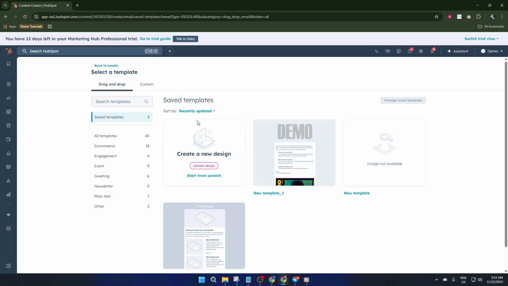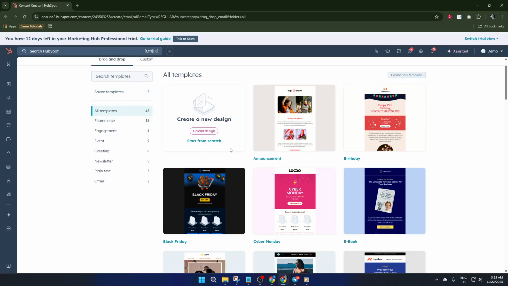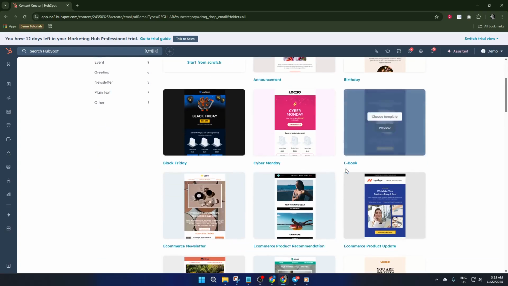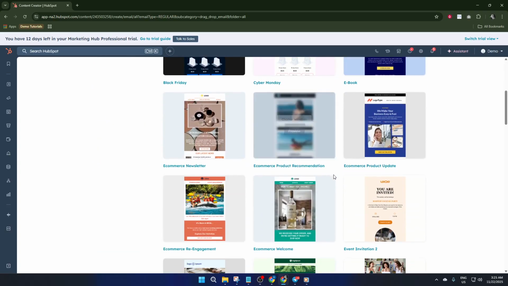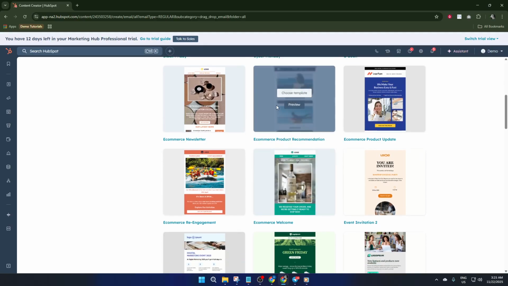Next, you'll choose a template. HubSpot has a nice selection that covers everything from announcements to event invites, or you can start from scratch if you want something totally custom. Don't be afraid to try a few and preview how they look. The template is basically your email's skeleton, and it'll help you save time.